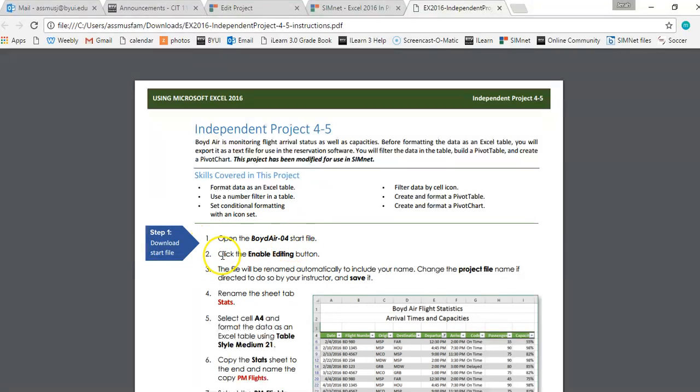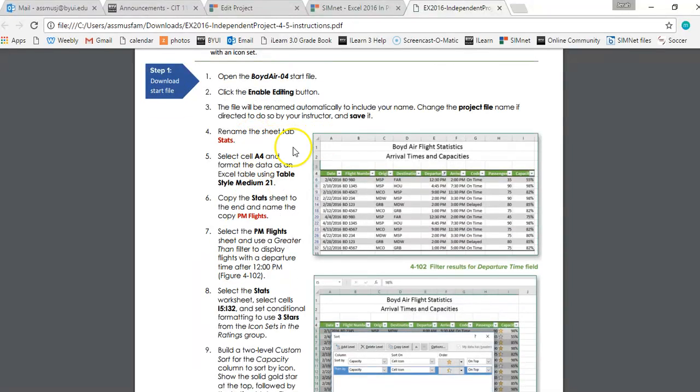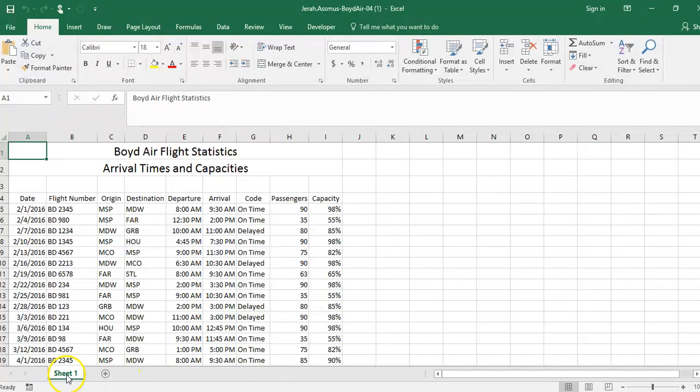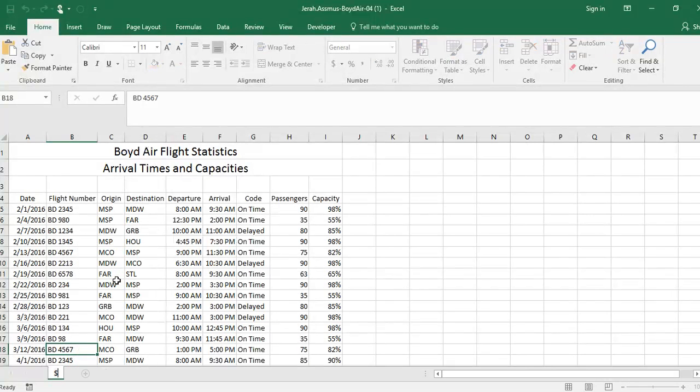So 1, I've already opened it, 2, I've already clicked the enable editing button, and 3, it's already saved my file. So we're going to jump down to number 4. Rename the sheet tab stats. So I can double click and it will highlight it so I can start typing, or I can right click over the sheet and rename. So there's 2 different ways you can do that.